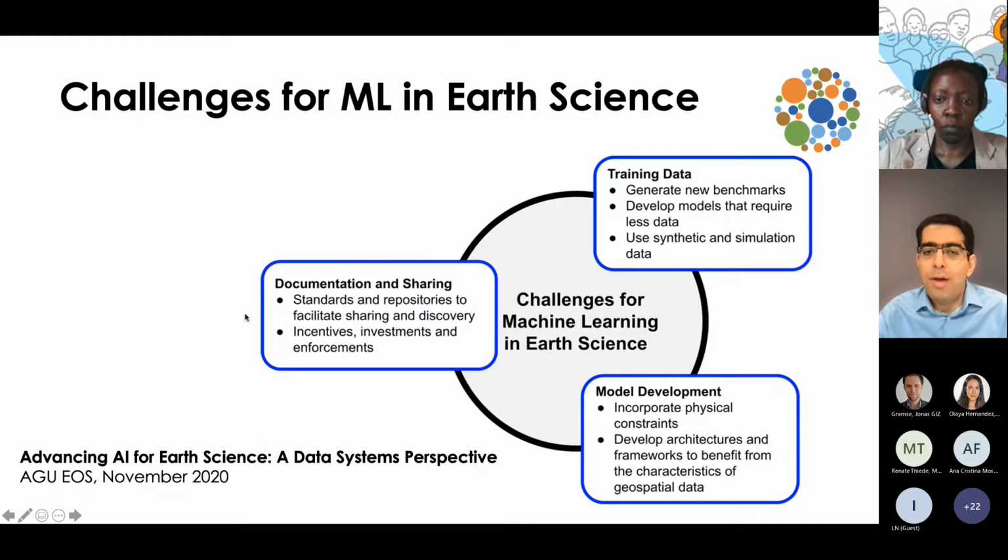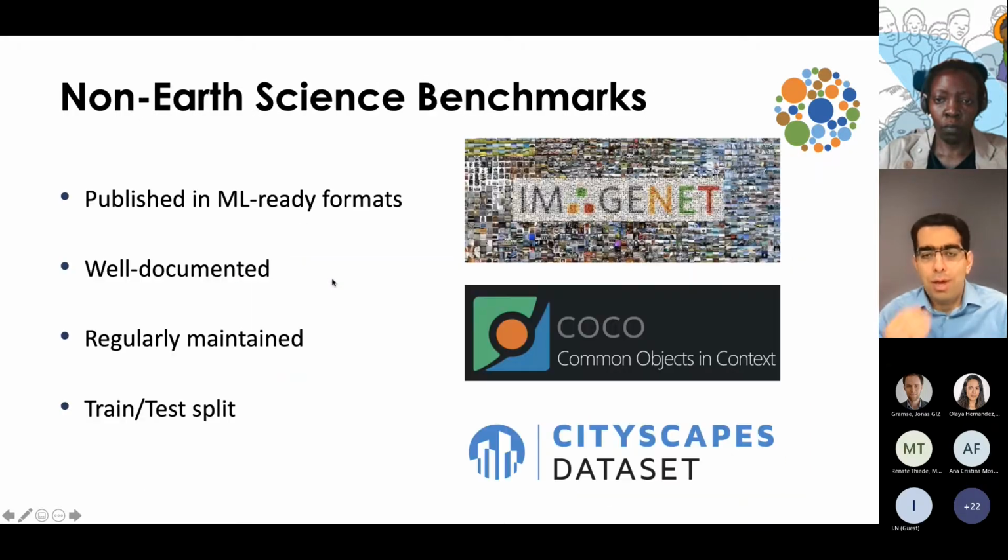So today I'm going to talk about what Radiant is doing in the ecosystem of training data and documentation and sharing. And there are good examples of benchmarks outside of the geospatial earth science ecosystem. I think those of you who have worked with ML models are definitely familiar with ImageNet, the very first computer vision training data that was published back in 2010. And then others like COCO, Cityscapes, and many others; I'm just showing 3 examples here.